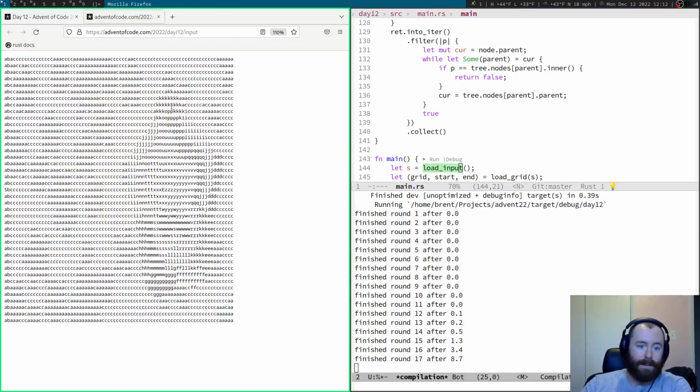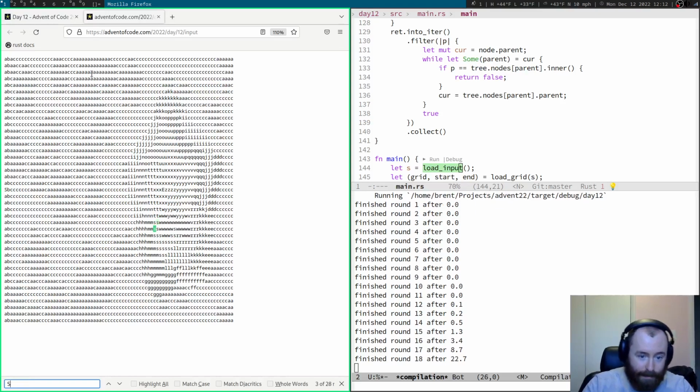Let's look at the input. So where's the S? Let's look for the big S. No, I want match case. This is S. Okay, that's S. And let's match E. E's right there. Oh my goodness.